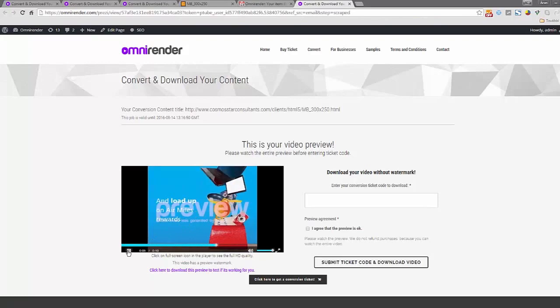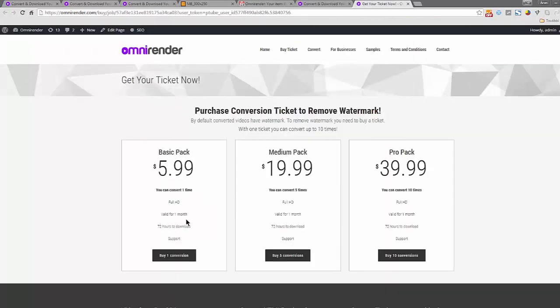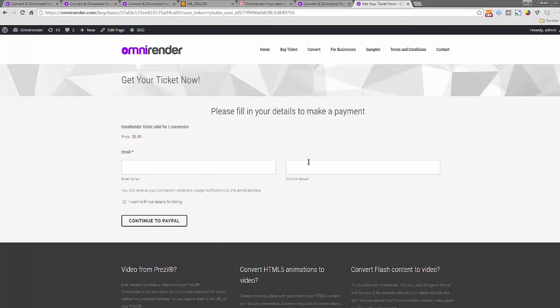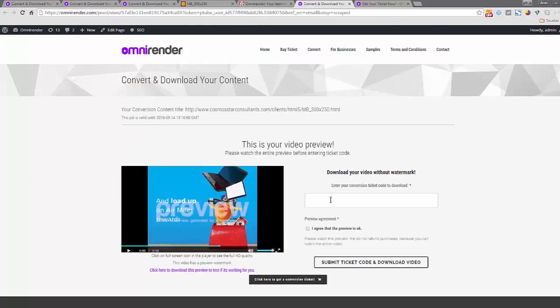So if you wish to remove the watermark, you need to purchase a conversion ticket, which is done by clicking on the buy buttons. You enter your email address and your billing information, and then you will be redirected to PayPal, and then you will receive the conversion ticket code, which I have already done, and this is the ticket code.